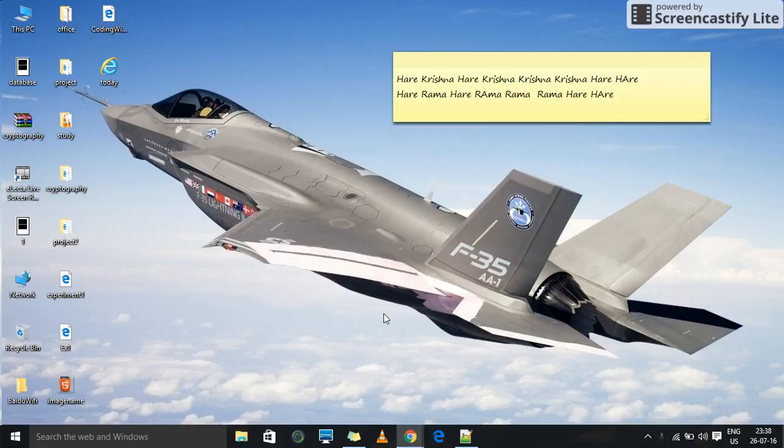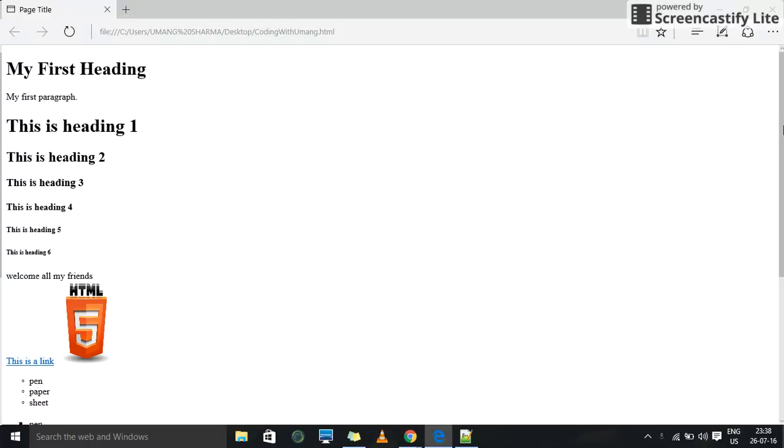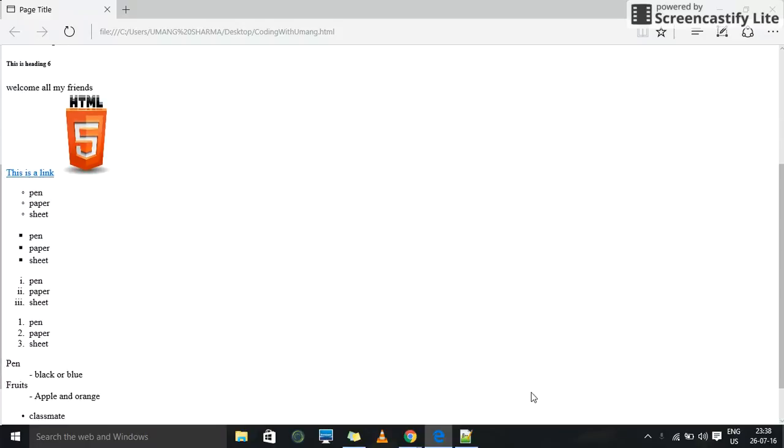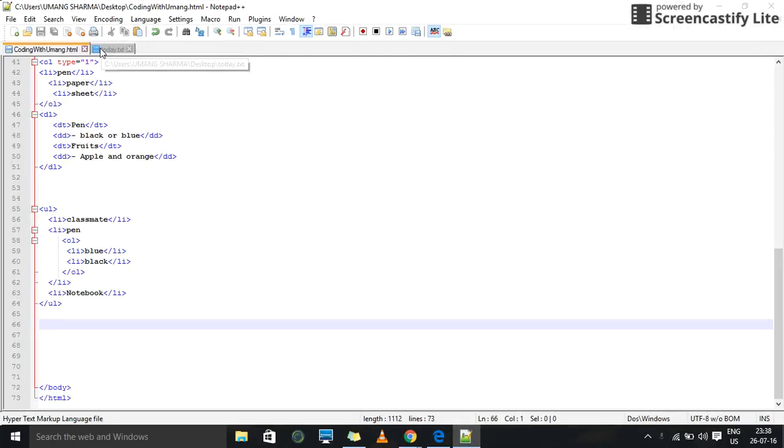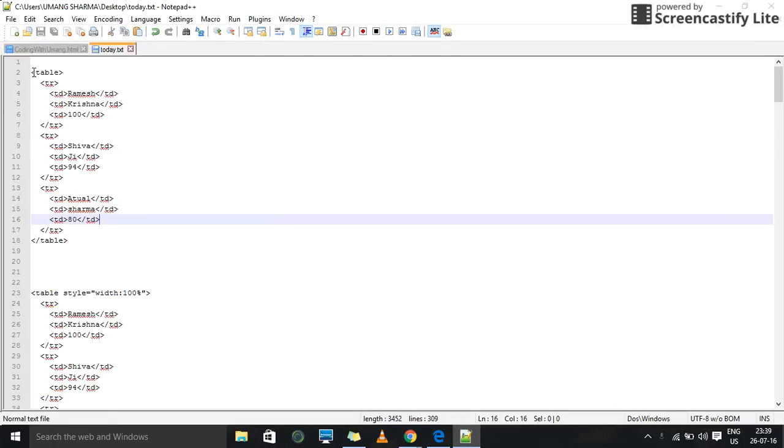In this tutorial, I am going to explain about table. Up to here we have already completed, as I will show you again. So for table, we are using the table tag. This is our table tag.